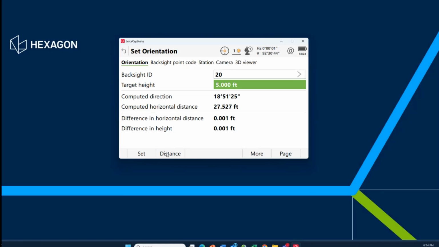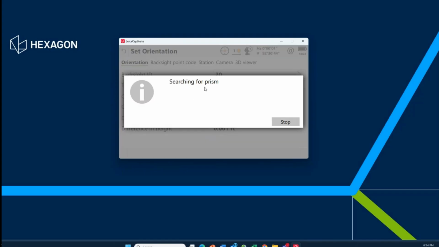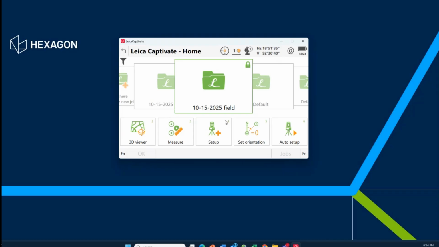Take a distance first. Check your horizontal distance, difference in horizontal distance and in height. Those should be pretty small values within some tolerance. Once I'm good with it, here it looks pretty good, then I'll do my set. So yeah, I don't want to take a panoramic image.